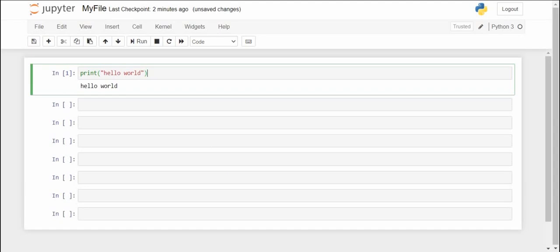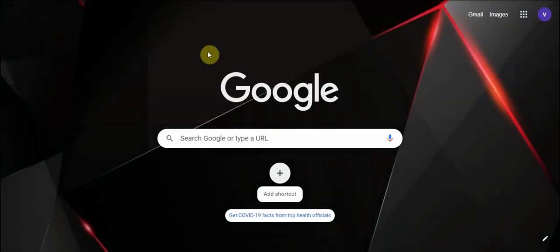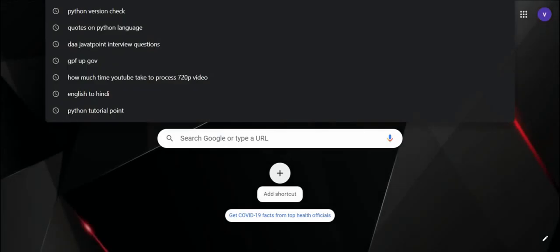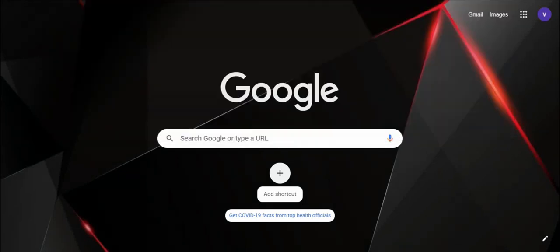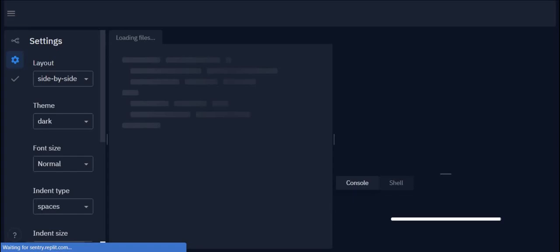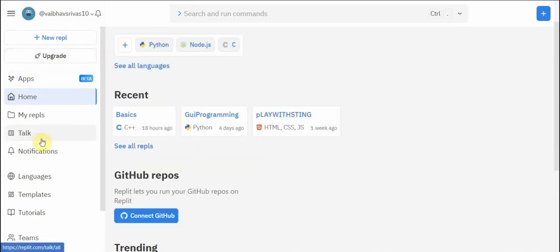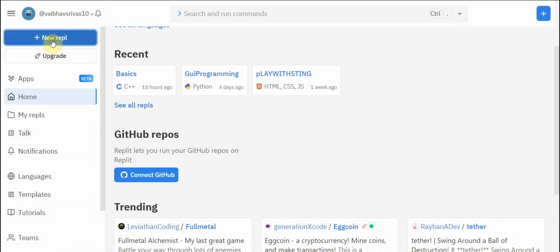There is also Replit, which I am going to show you. This is Replit. Basically, you have to create an account, go through this, and log in. Okay, so like this, I'm opening Replit.com. So this is my interface. Basically in home, I have to create a new REPL.